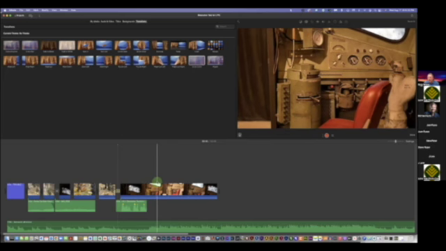And then one more question was how many video tracks are supported? I've gotten into several without having any problems, but I actually don't know the answer to that. And there may be a limit, and that may be one of the issues of why you would want to go to Final Cut Pro over iMovie.